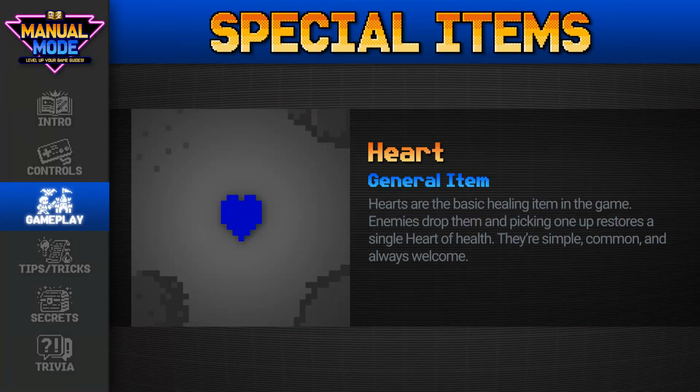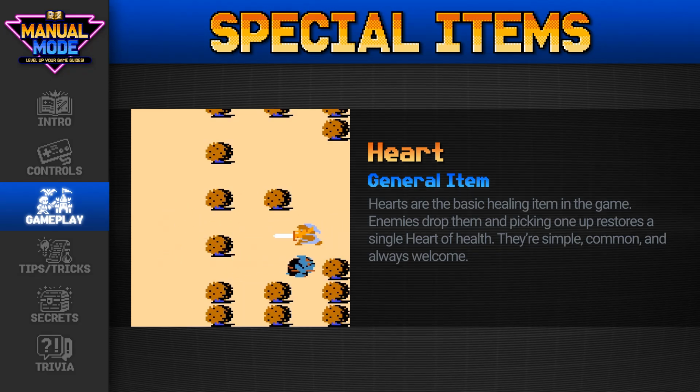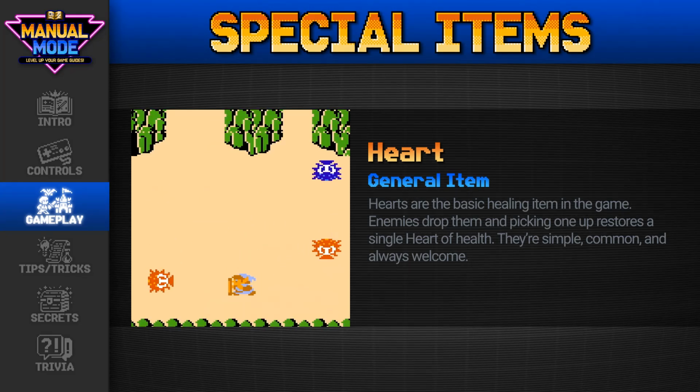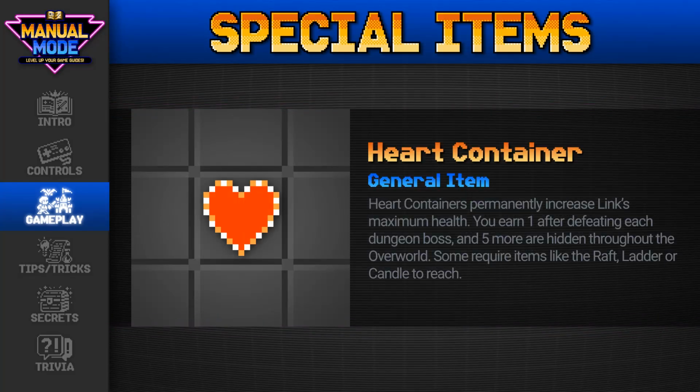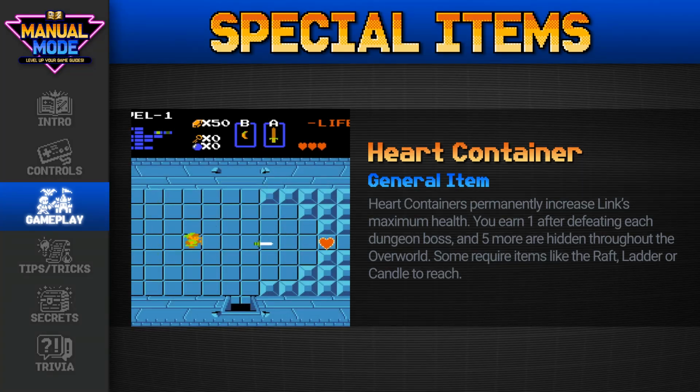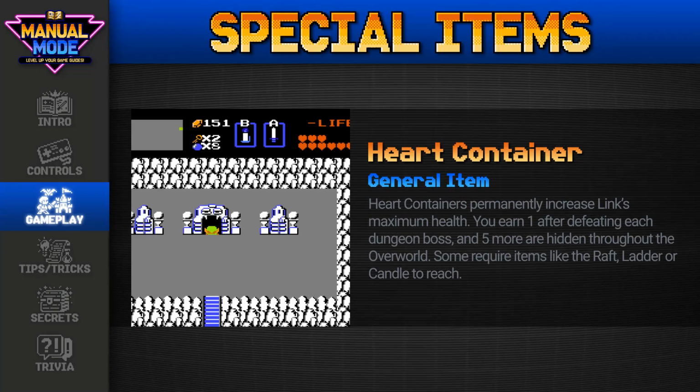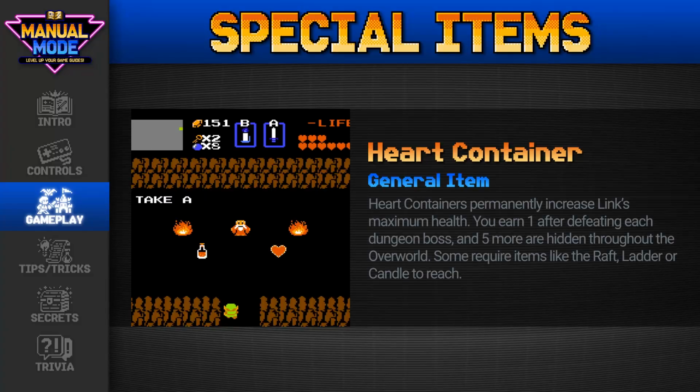Hearts are the basic healing item in the game. Enemies drop them, and picking one up restores a single heart of health. They're simple, common, and always welcome. Heart containers permanently increase Link's maximum health. You earn one after defeating each dungeon boss, and 5 more are hidden throughout the overworld. Some require items like the raft, ladder, or candle to reach.